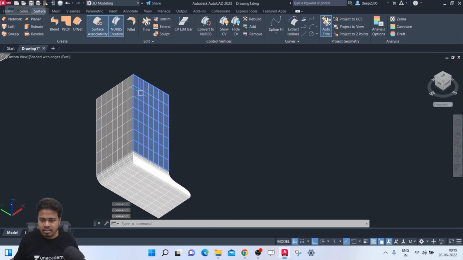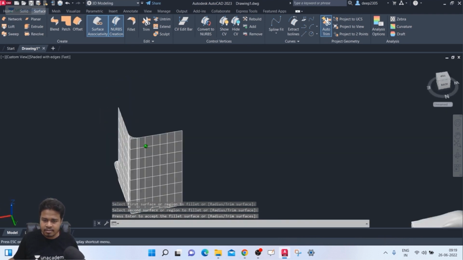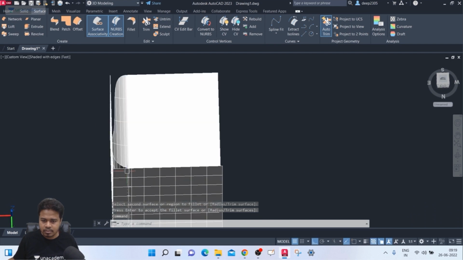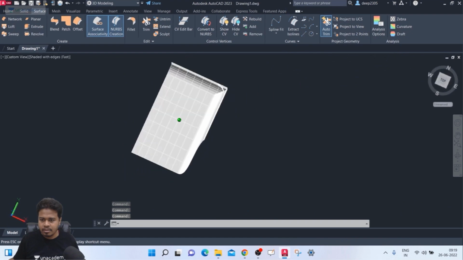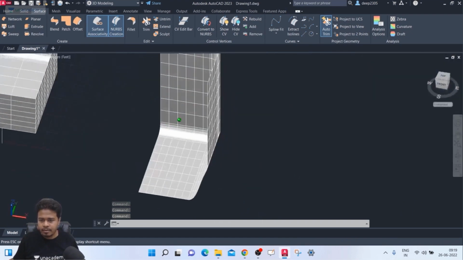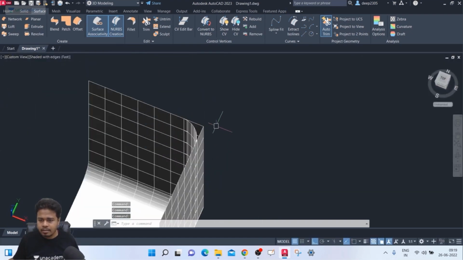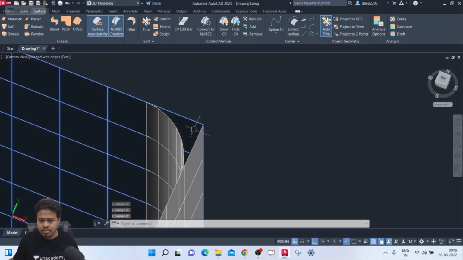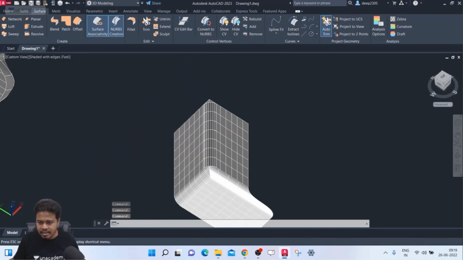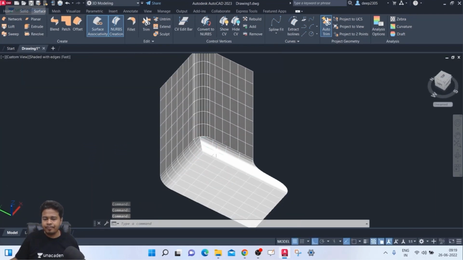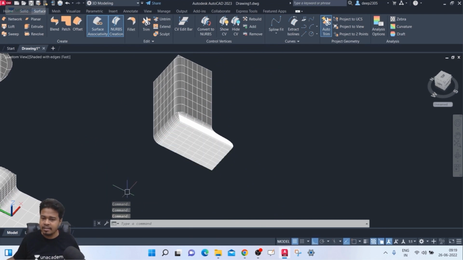Now this one I want to fillet. So go to fillet. Select this and this. Enter. See, now this is looking very smooth. I think the trim option was not activated. That's why it didn't trim. So not an issue. You can see that this is how it will look. So the fillet option can be used like this as well.